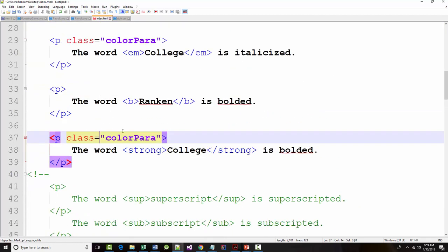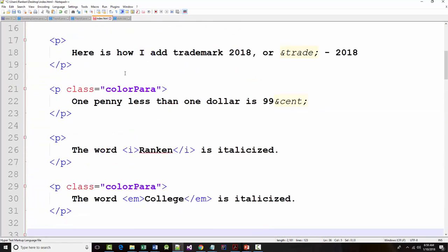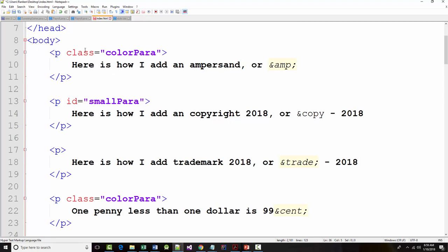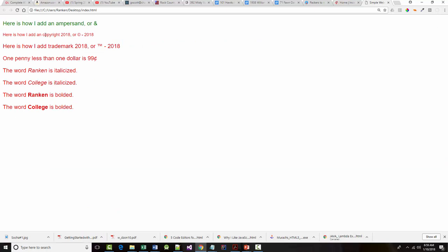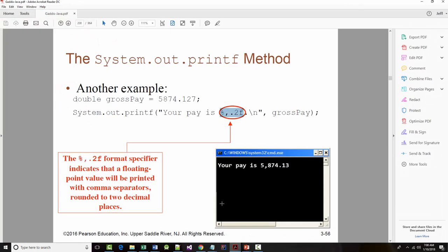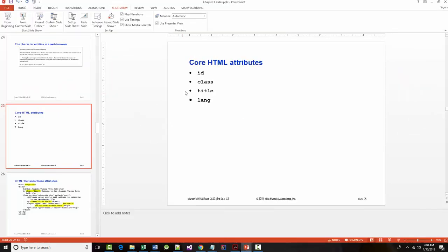All right, now all these paragraphs that have the class equal color para should all be making even another color. Let's say orange. Let's see if that works. So there's an orange one, there is, and there is. All right, so what I just showed you were the usage of both IDs and classes. We'll get into title and lang in just a minute.